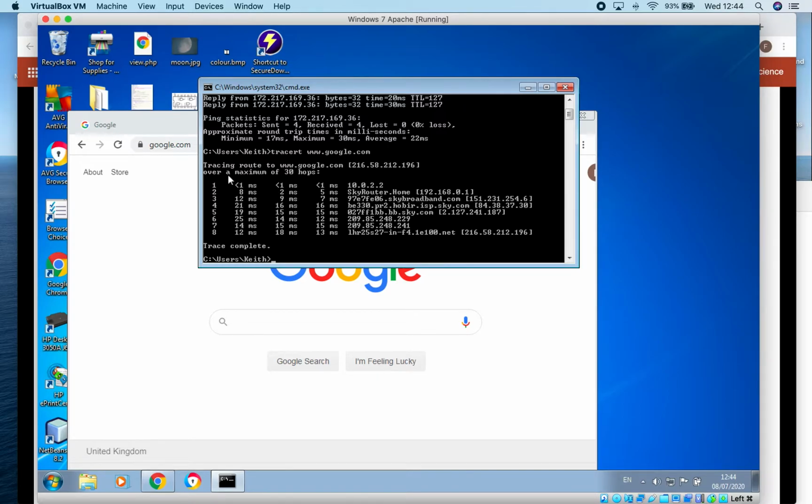It's got a maximum of 30 hops, 30 different places it can go. Each one of these is a hop. And this is how long it's taking to do the hops. So it took a millisecond, and 2 milliseconds, 9 milliseconds, 16 milliseconds. It's going around the world in milliseconds.